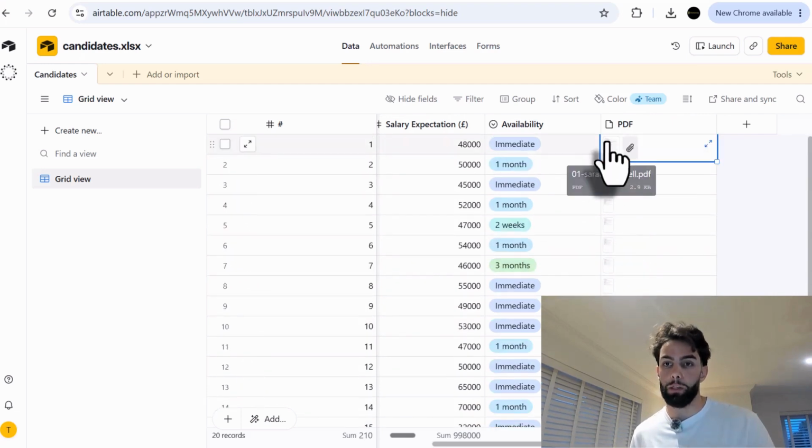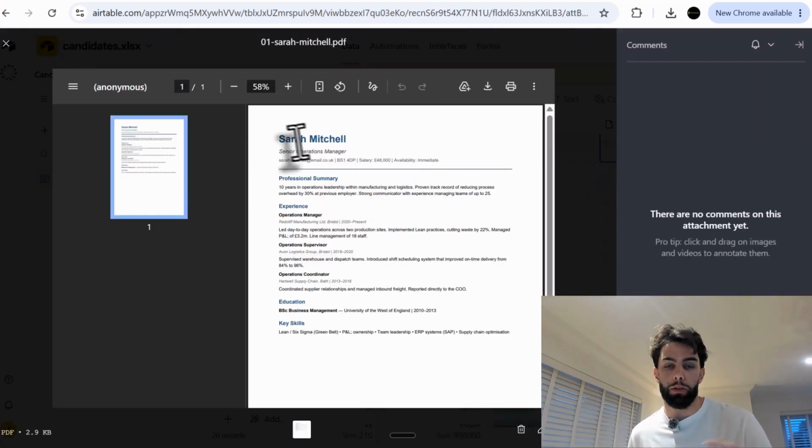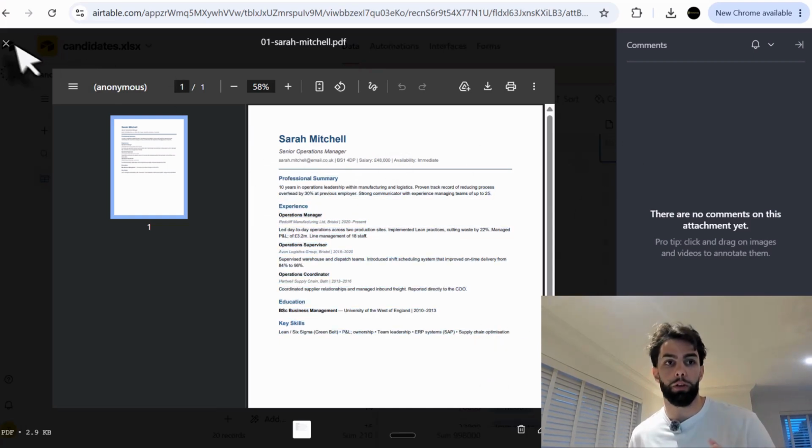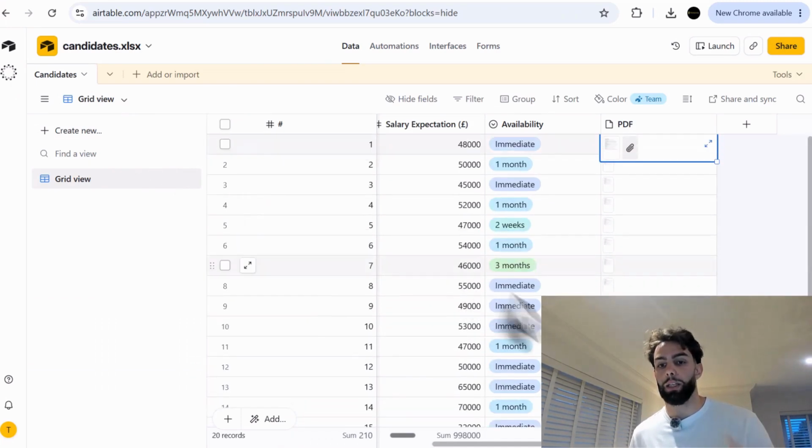So if I open up one of these PDFs, for example, you can see in here, it's just a simple PDF to show you how the system's going to work. It's got the name, their job role, their details, and just your basic CV details that you'd have in there. And we've got that for 20 different candidates in this database.